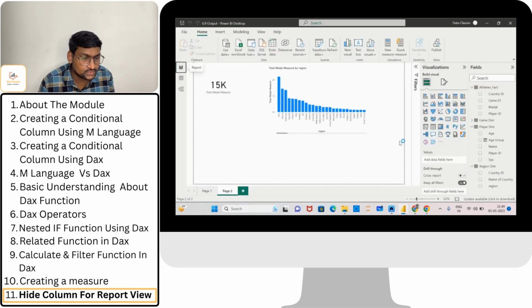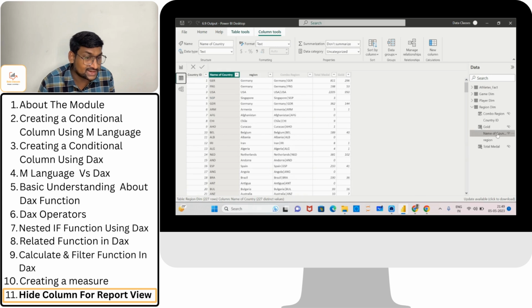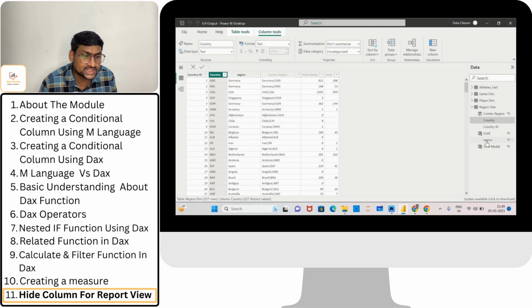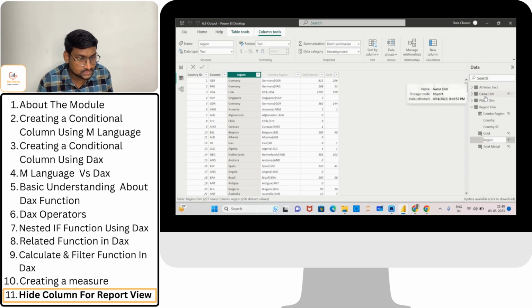Let's see in my report view. In the report view also it is name of country. Or I can put just simply country, not name of country, because it will not look good in my visualization. So I'll put country. I want to keep the same convention, so I will put region with the first letter capital. Enter. So now in this table I have country, I have region. In fact, this country ID is also not required. I can delete this also.